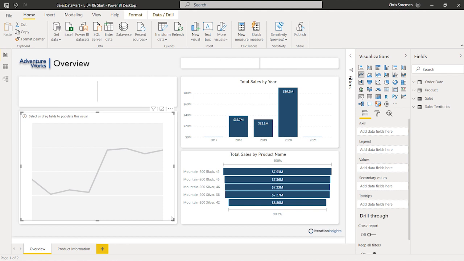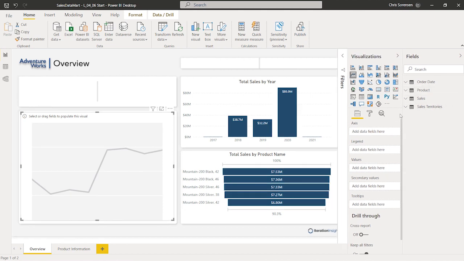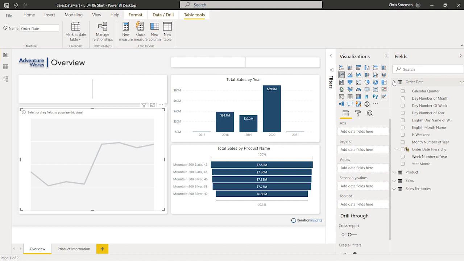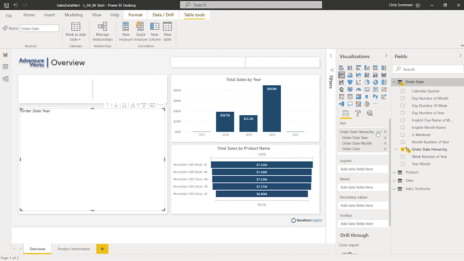All right, so now we're ready to start binding some data into this visualization. I'm going to open my fields pane up a little bit more and ensure the visual still has focus. I'm going to click on order date. And what I want to do here is take the entire order date hierarchy from this field. So I'm going to take this and drag it over into the axes.